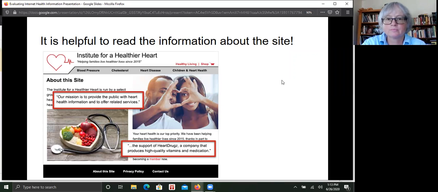So it's really helpful to read this information. And they say our mission there is to provide the public with heart health information and offer related services. So it sounds good that they're offering information, which is what the last one was doing. And the related services, you think, well, what are these services? Are they free? Is there an unspoken purpose that they might be selling you something?